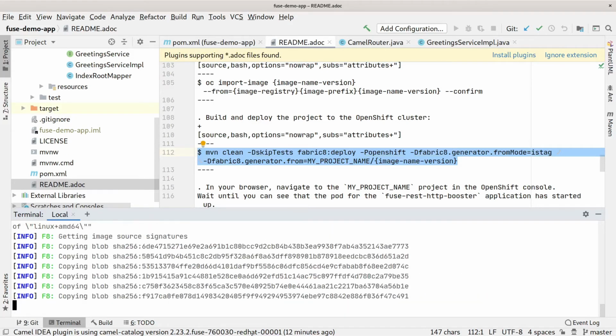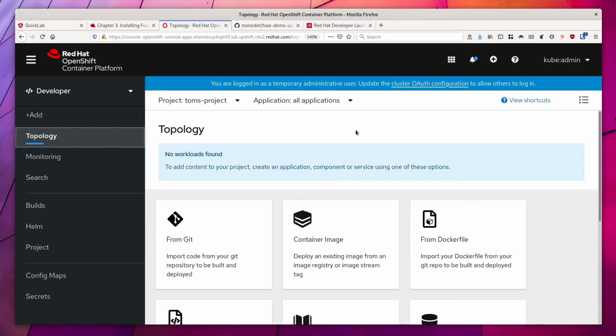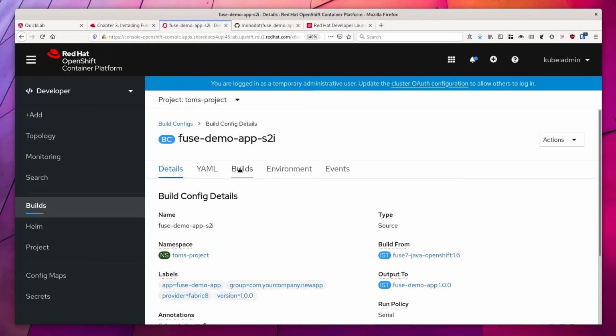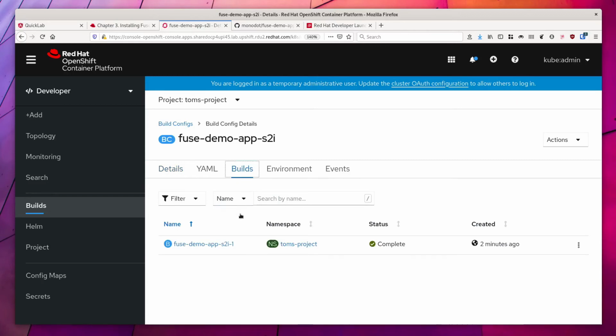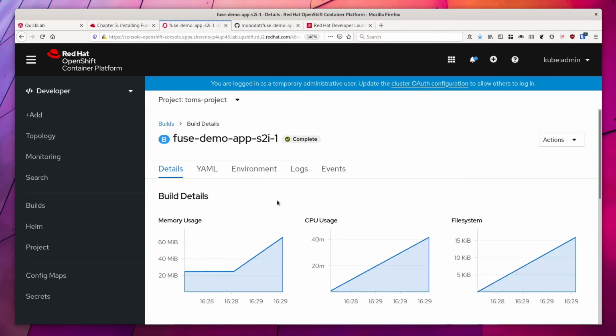Now, while that build is running in the background, let's go back to the OpenShift web console and see what's been in progress. In the topology view, nothing is there yet because it's still running a build. But if we go to builds on the left and then click on our Fuse demo app build config, this is the thing that describes my Docker build, or my container build. I think it's going to build the image. We can see that there is one instance of my build. It gives me all sorts of information about what happened during the build. And as we can see, the build is complete, which means the app is now ready to go and we can now test it out.